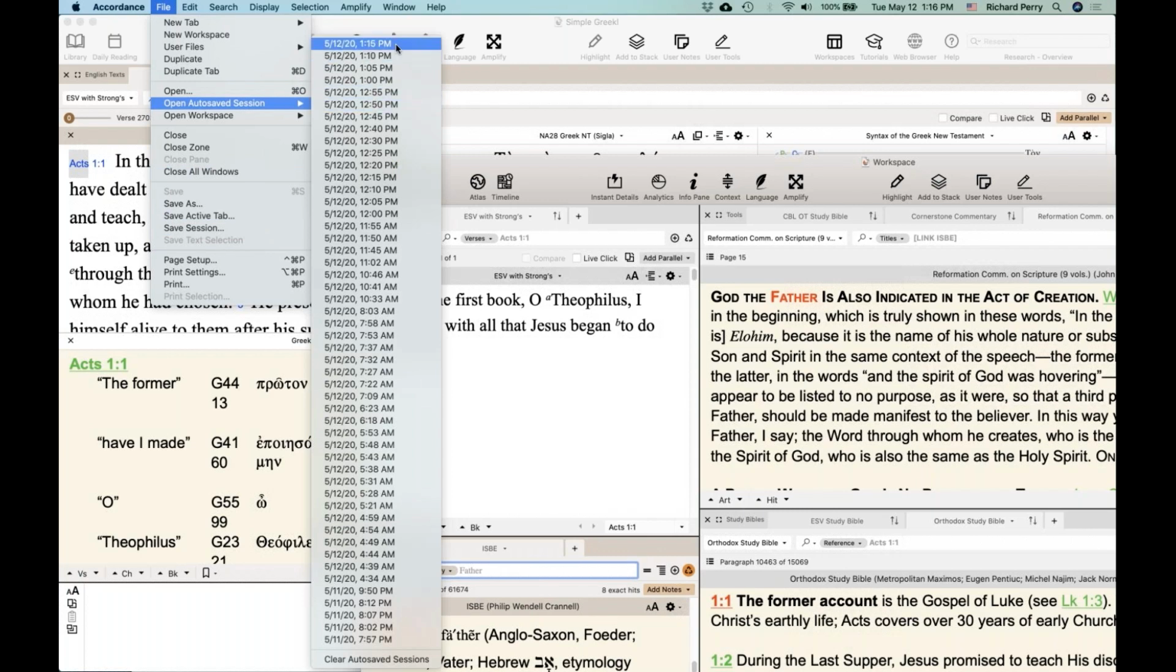You have auto sessions. Every 5 minutes, Accordance saves everything that you've been doing, up to 50 times. So if you want to go back in time and take a look at, oh, I closed that book, what was the name of that book? Just start going back through your sessions to find that screen and that workspace when you had everything open the way you wanted it. But because there are multiple things going on here, you can save that session, but it doesn't make it as straightforward as a workspace.